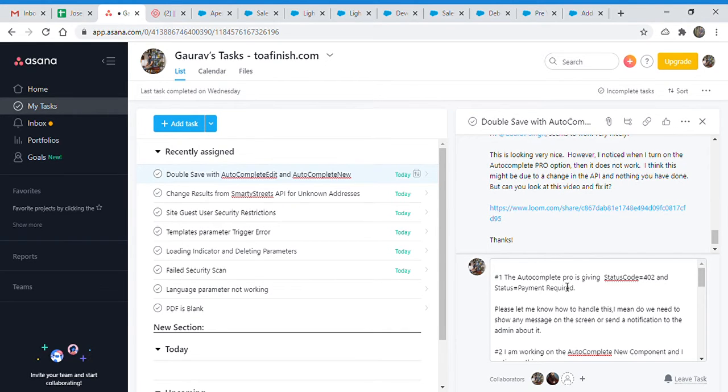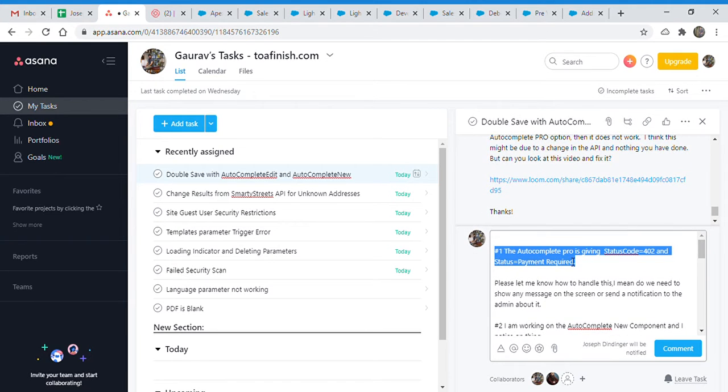The second thing is that you said autocomplete pro is not working. So I checked and it's giving status code 402, which is payment required. So please let me know about the keys, if there is some payment issue or something like that, because it's giving me 402 status, payment required. So please let me know about that.